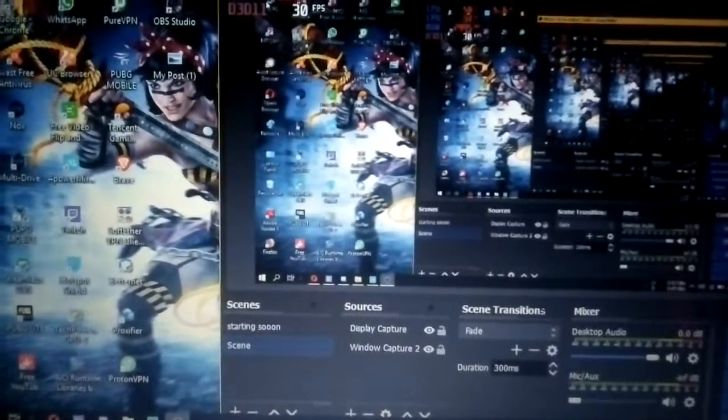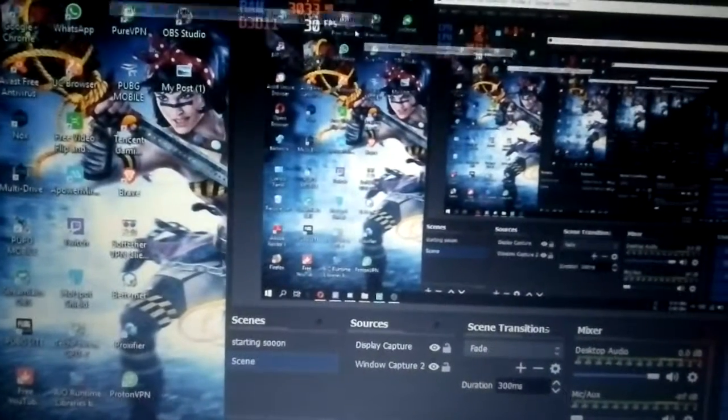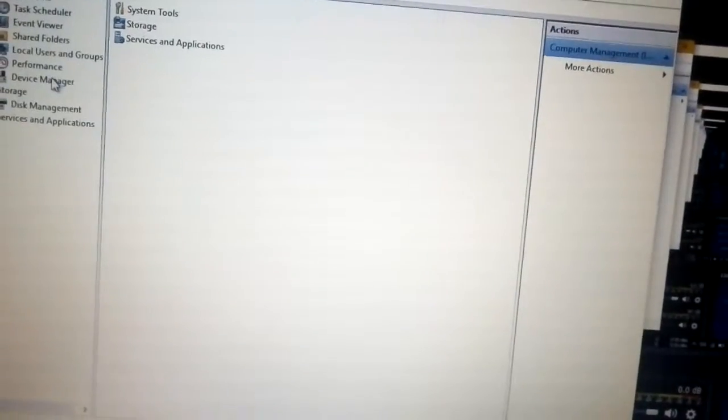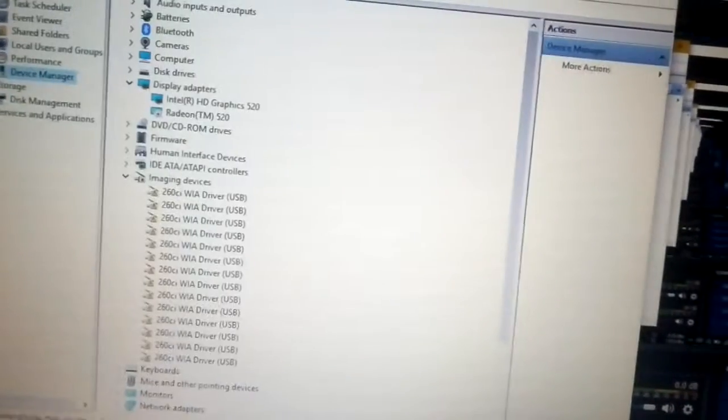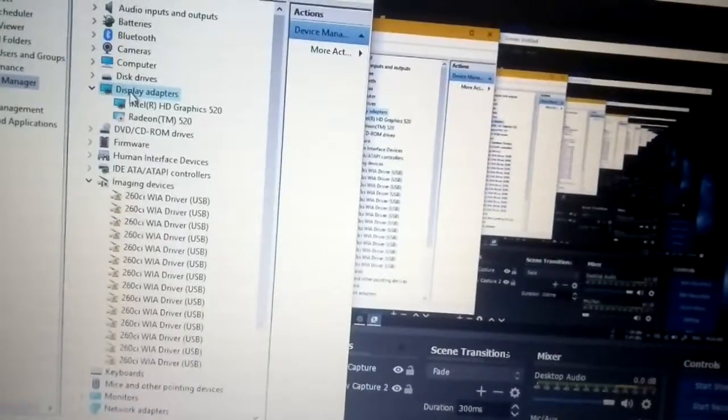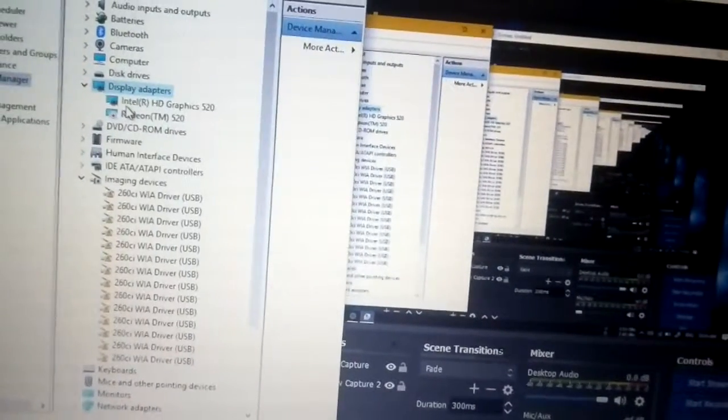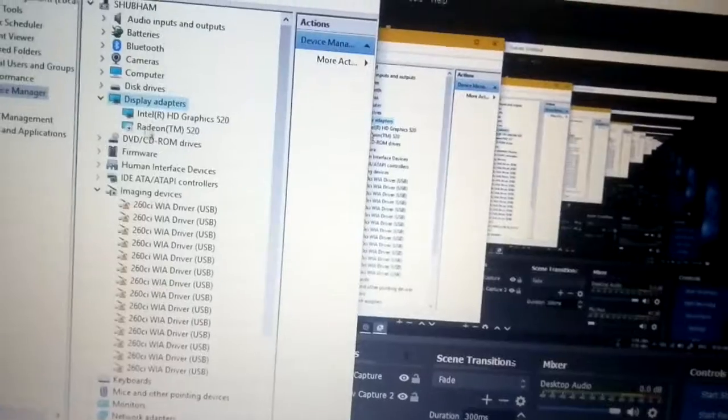So first, go to your PC. It's really going to work, I swear. Go to Manage, then go to Device Manager. Now click on Display adapters, and there will be two entries: Intel HD Graphics and Radeon TM520. It's for my PC.